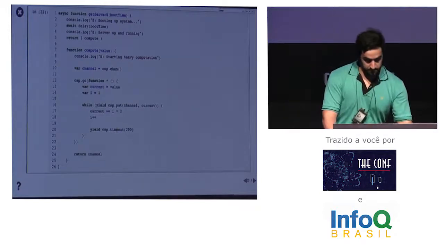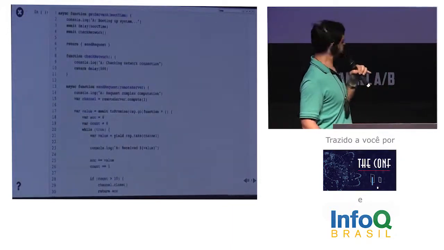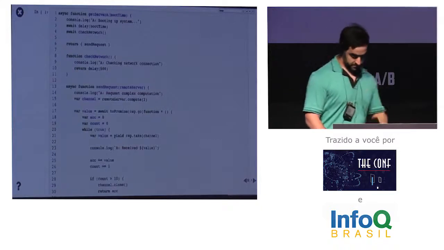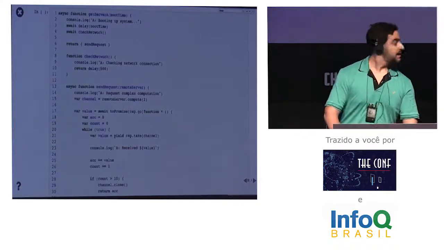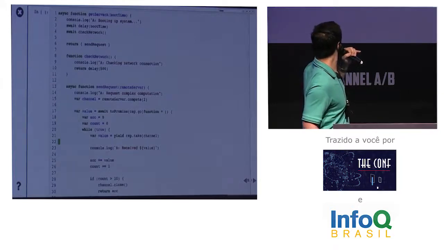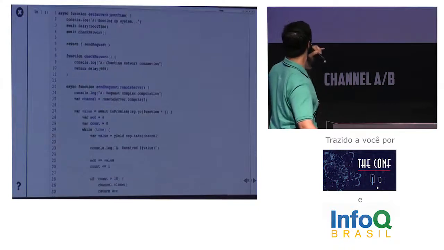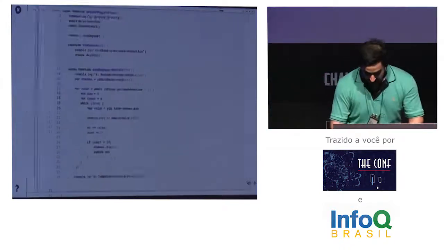So we create this server function. And here, I think the only interesting part is the computation, and for visibility, I'm just going to show it.